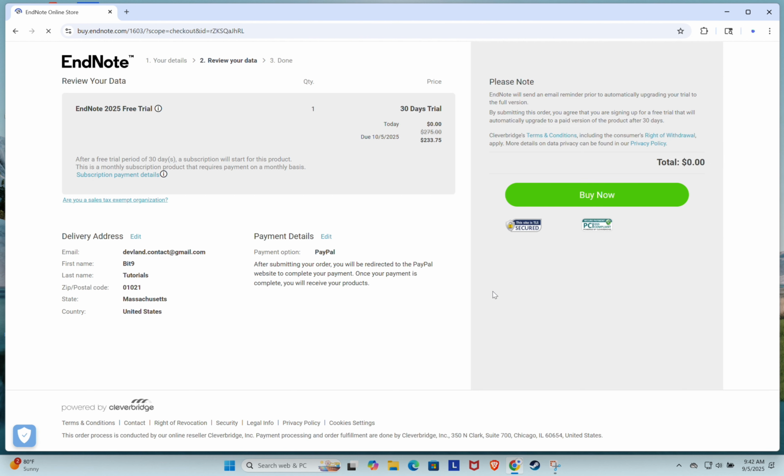Next, review the privacy policy and terms of use. Once you've done that, click Buy Now. This will activate the free trial. Your free trial of Endnote will then begin downloading automatically.